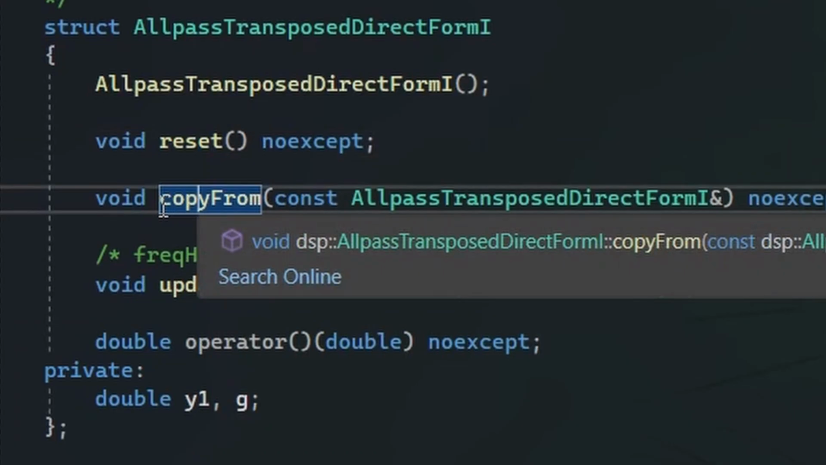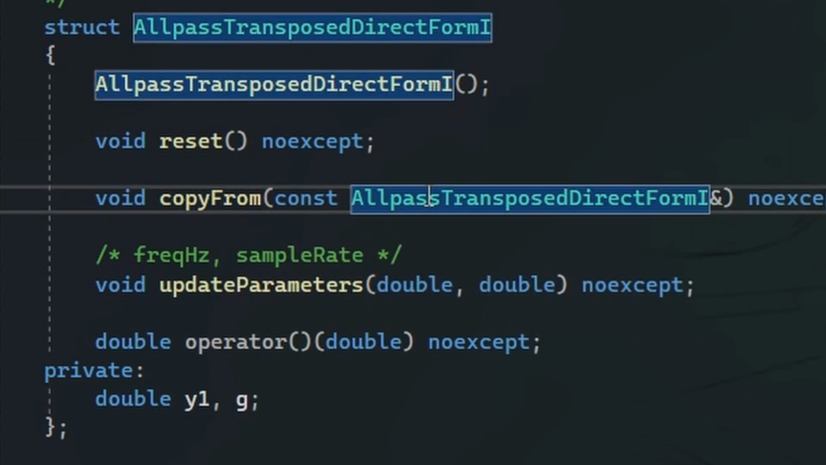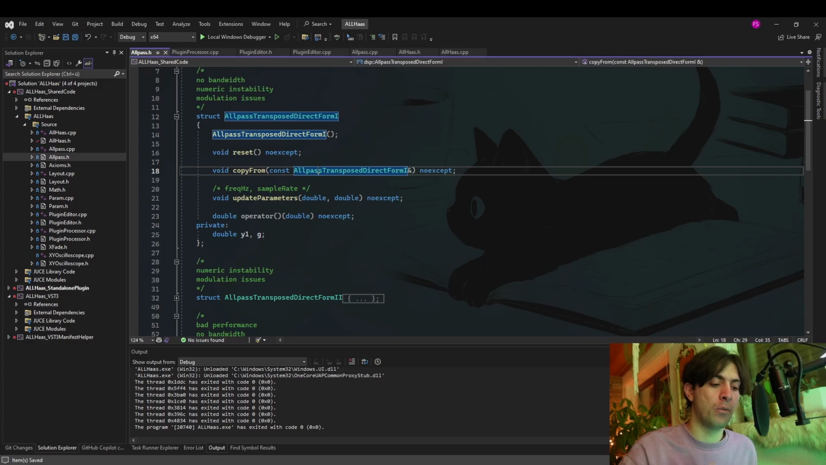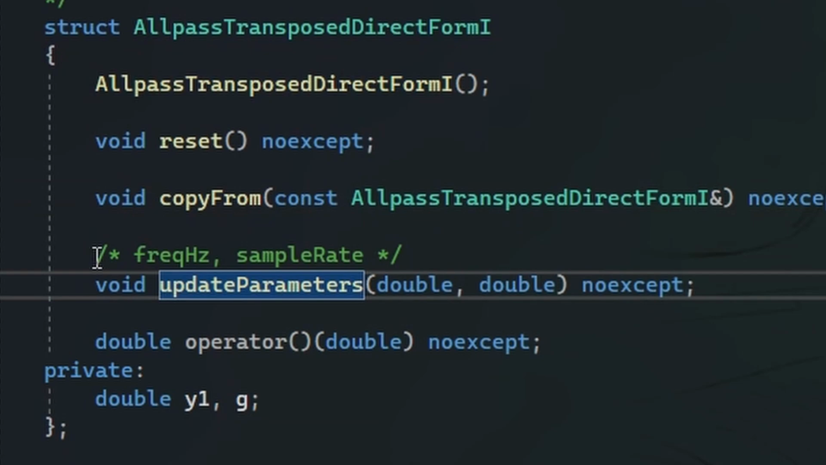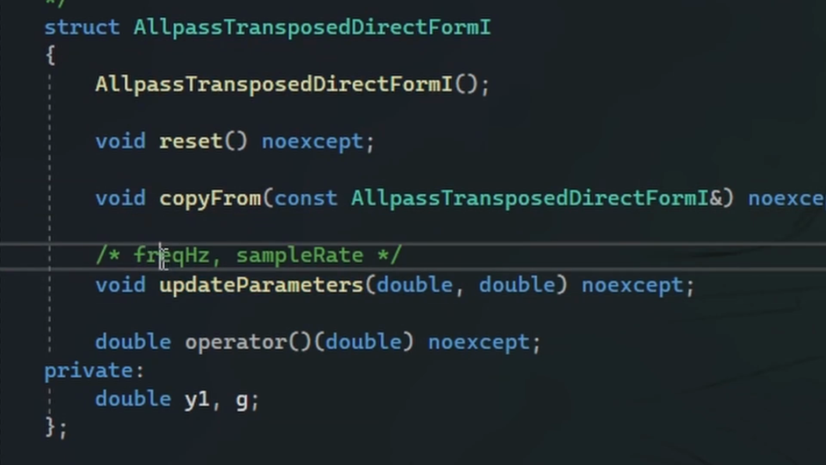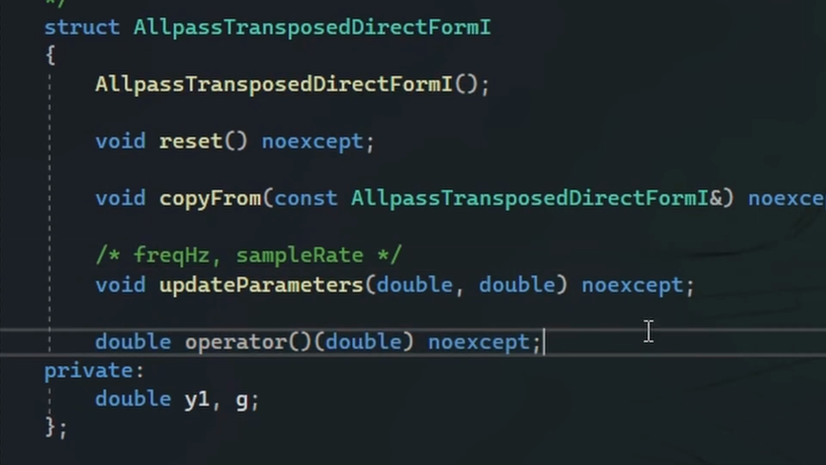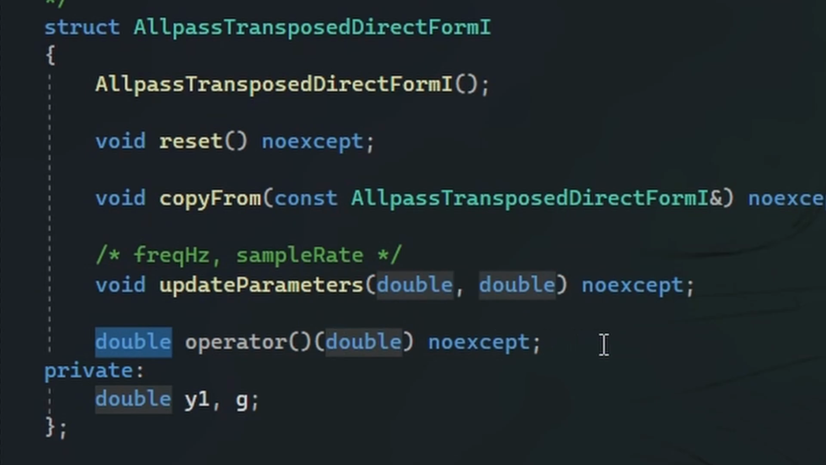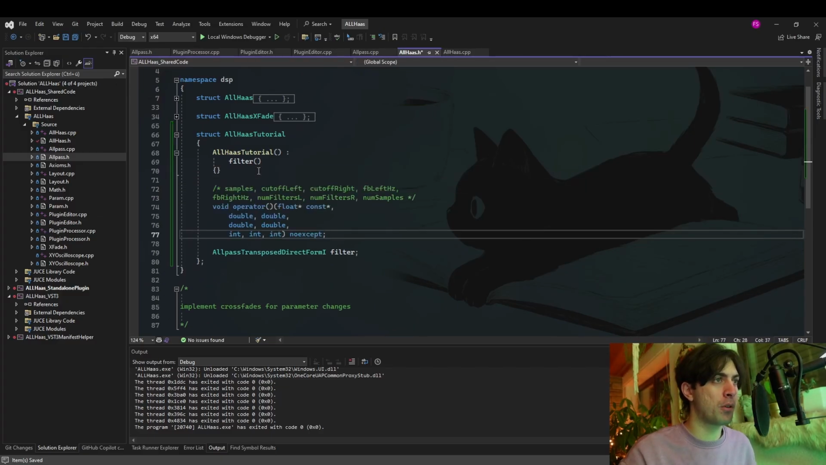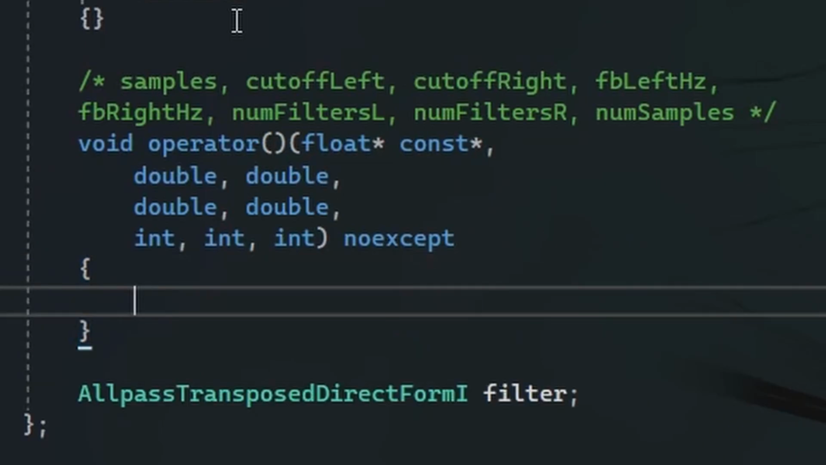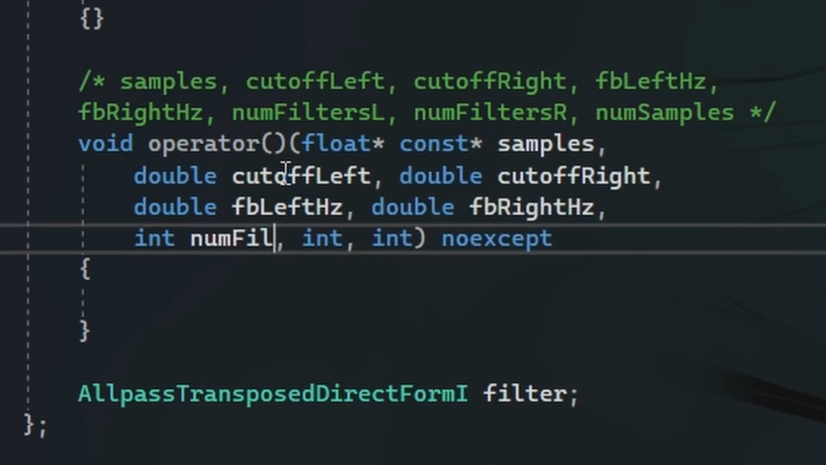Then there is a copyFrom method, which is used for if there are multiple filters, then one filter can copy the coefficients from the other filters so that they don't have to be calculated again. Then there is updateParameters, which currently just gets the frequency in hertz and the sample rate, so just one parameter basically, and the processing function with an input sample and an output sample. Alright, so let's copy the processing function from one of the other ALLHaas classes.